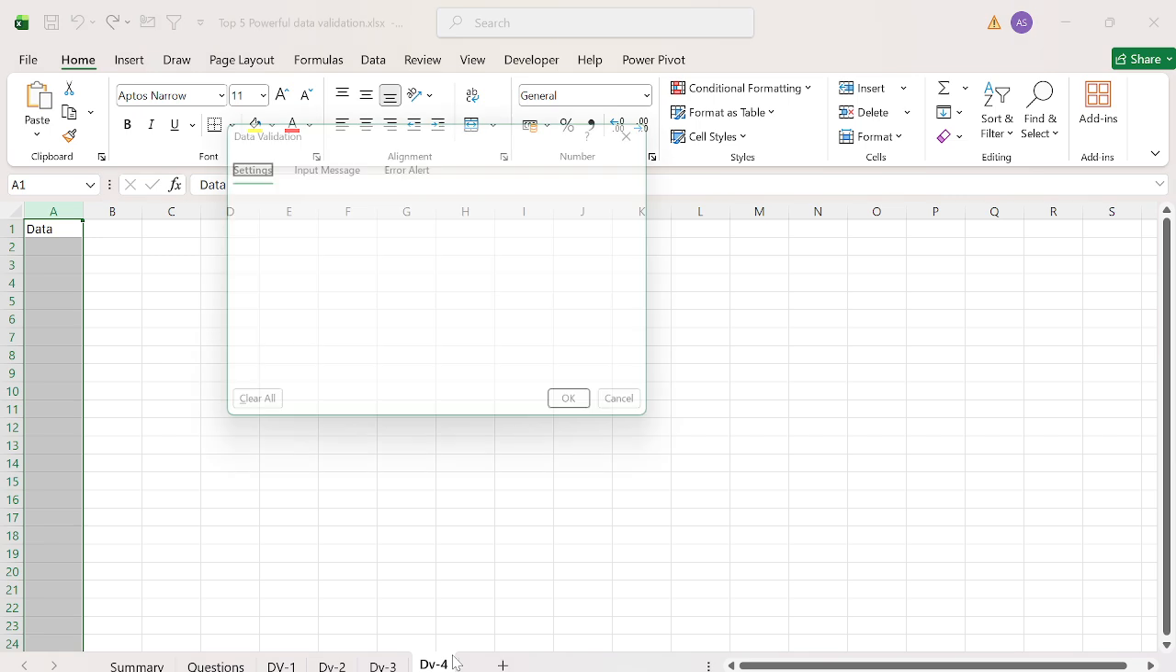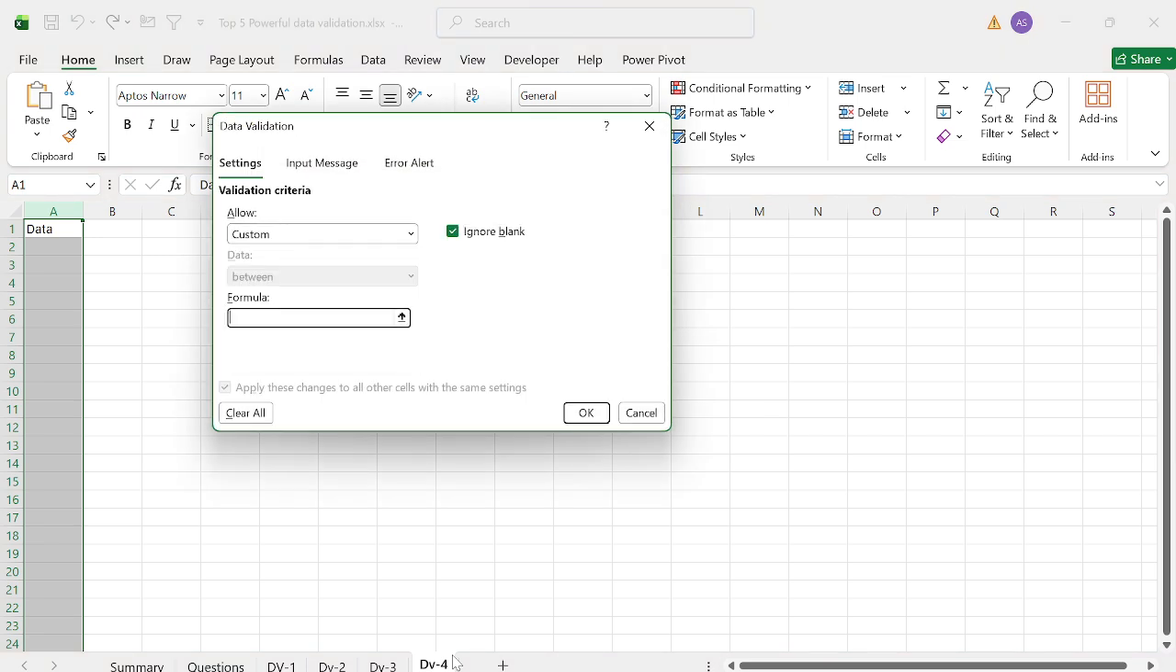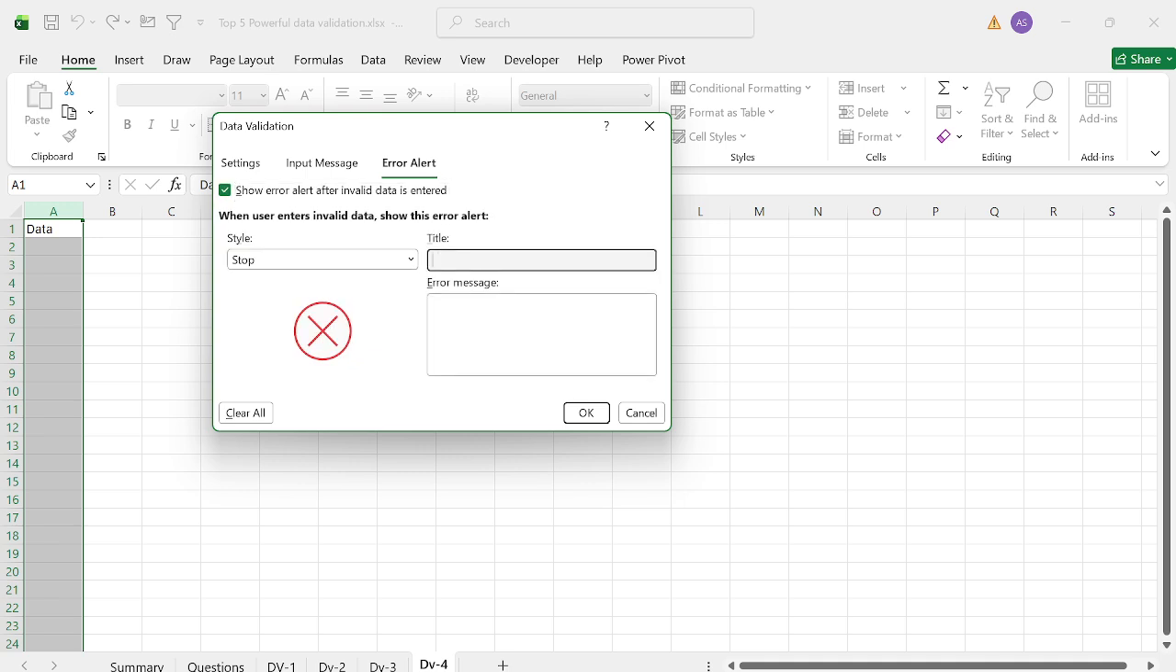So press Alt+D+L and go to Custom, equal to TRIM, select the cell, and equal to the same value. This is what you have to apply. And for the error message: you have applied an extra space, please remove it. Then enter, click OK, click OK.